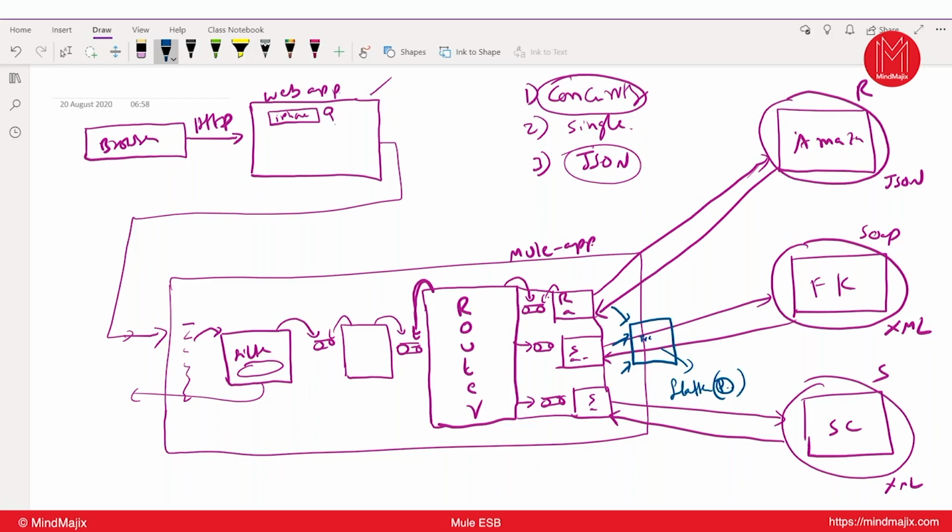In the transformer only we can convert from one format to another format, as I said earlier. So all these 3 responses are concatenated into a single list, and that list I want to give as JSON. So in the transformer only I will convert into JSON. Okay, so you are going to see all this again. I am just giving the overview of how the transformer will work.